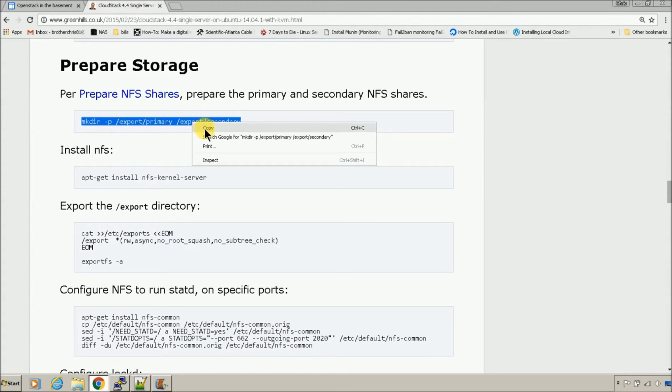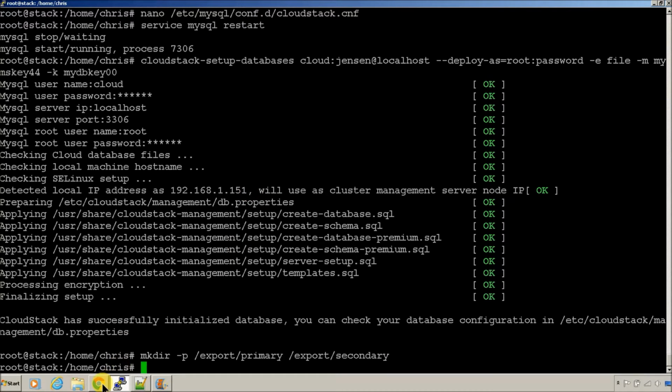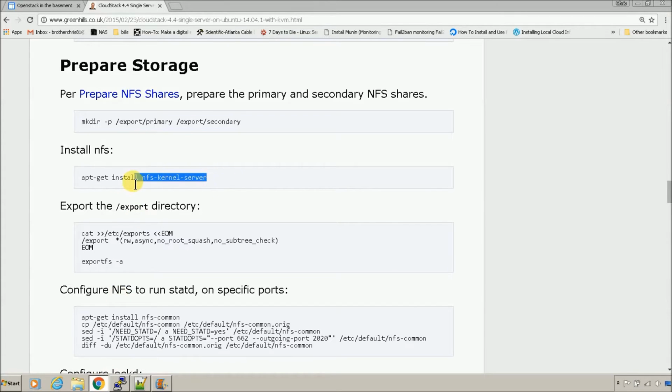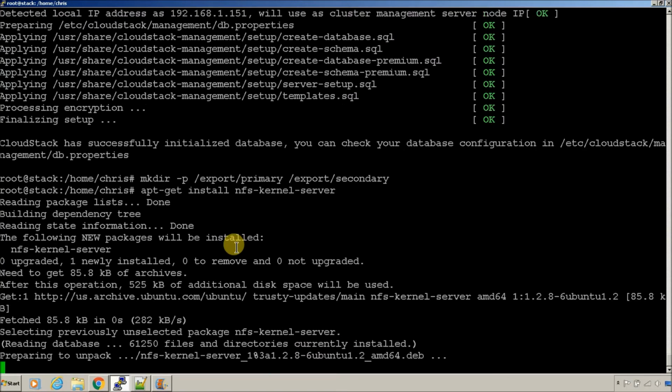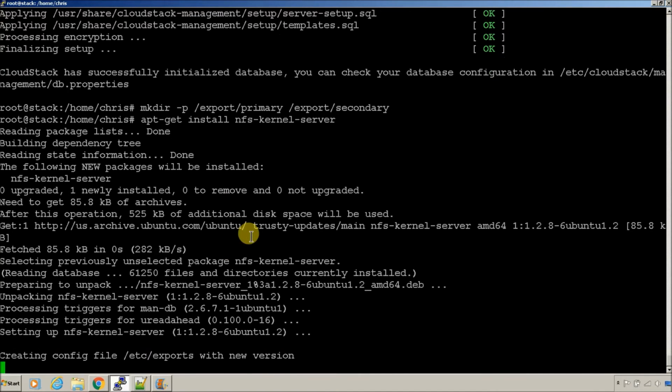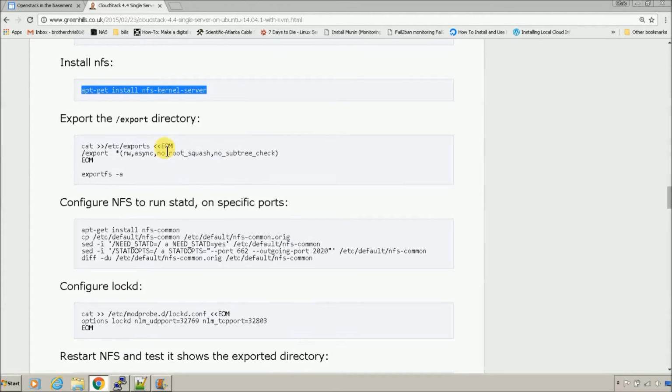So let's make a couple of directories out in the export folder, and then we're going to install the NFS kernel server. This should also include the client and the server. You'll see it installs NFS common. This is probably just for good measure. This should get you everything you need. Okay, it didn't start anything because there's no exports. So we're going to create the exports file.